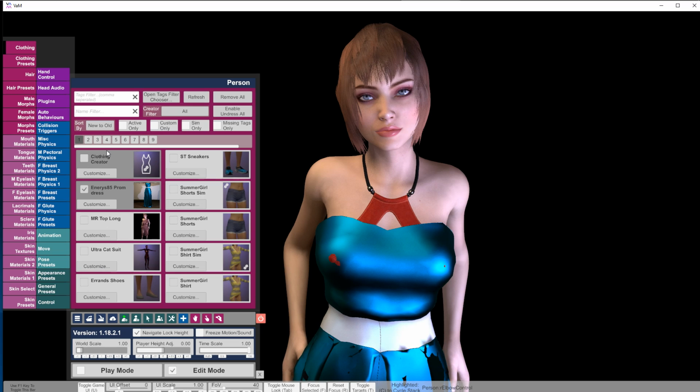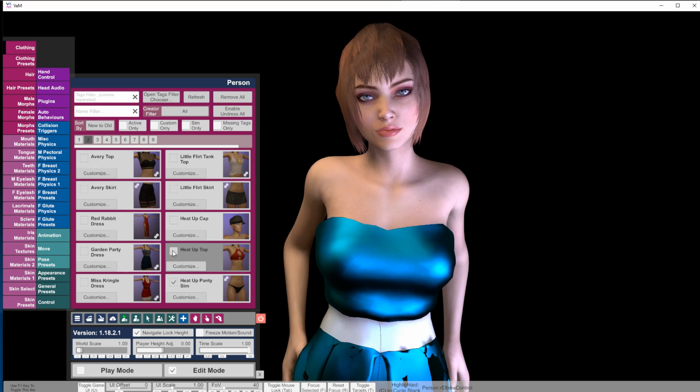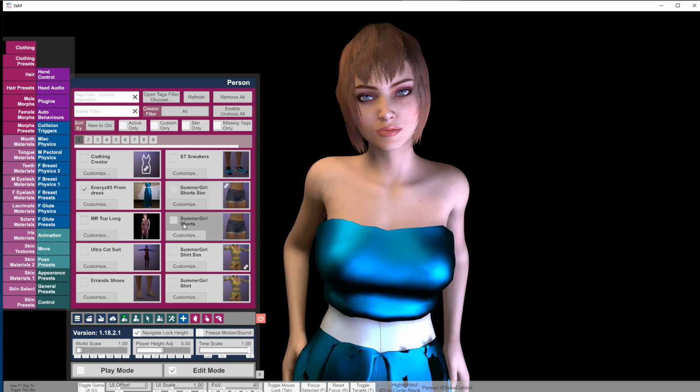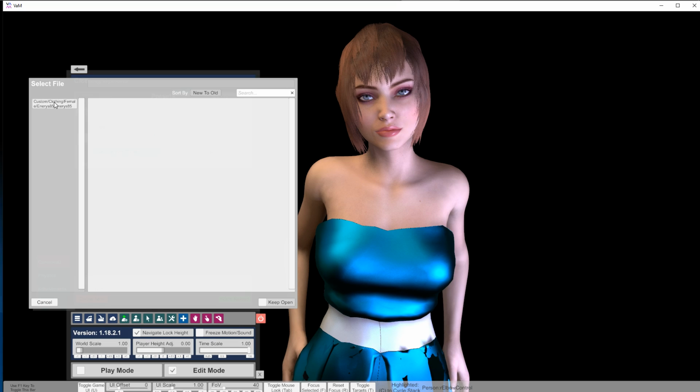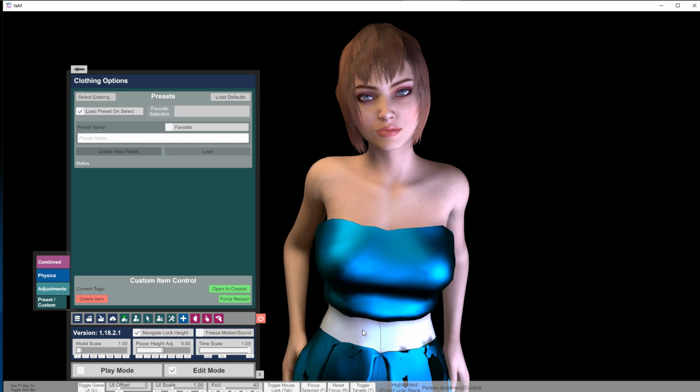At first we test the prom dress, where we know the path in the zip file was okay. Then we can remove the red standard clothing. The prom dress has no additional presets included, so when we click on Customize and select Existing, the presets folder is empty.